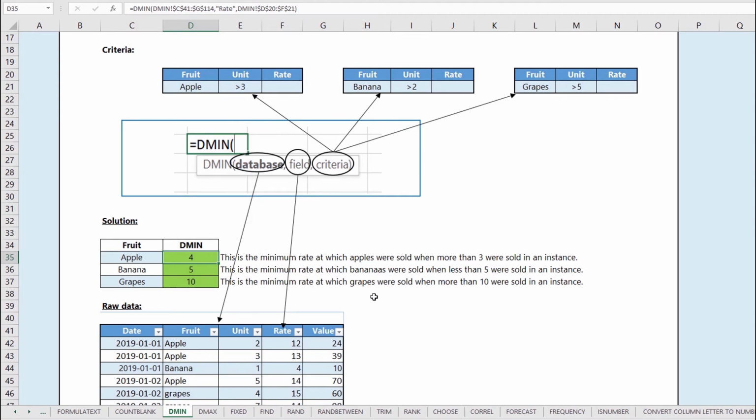And what that represents is that the lowest rate of an apple sale when more than 3 units were sold is 4. I can copy down that formula and apply it to banana and grapes and see that the lowest rate for bananas when more than 2 were sold is 5, and the lowest rate for grapes when more than 5 were sold is 10.